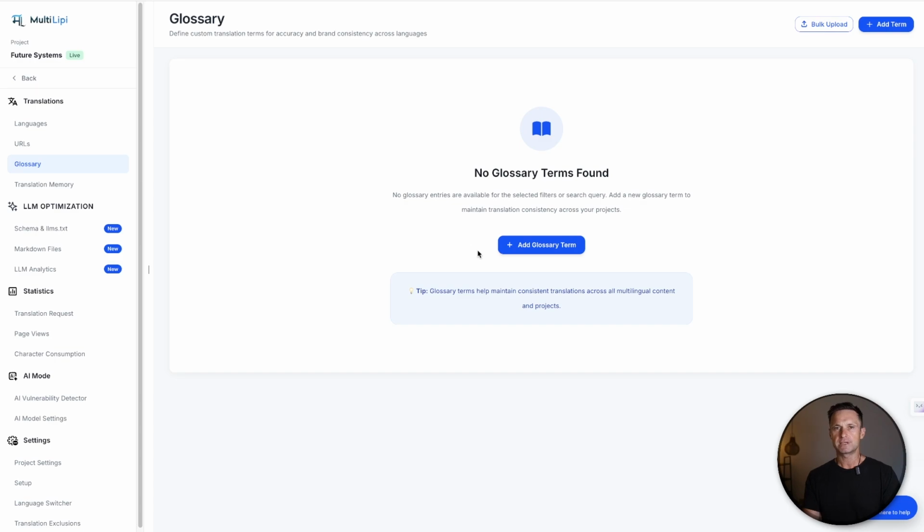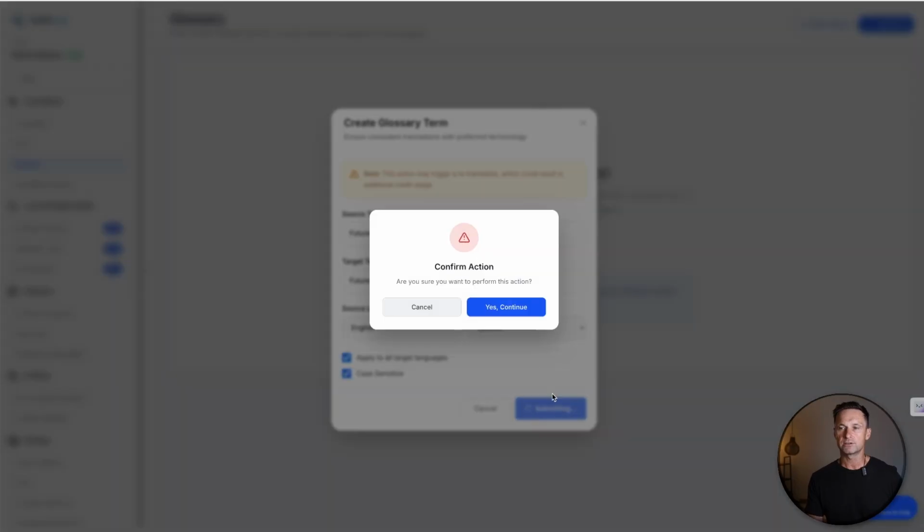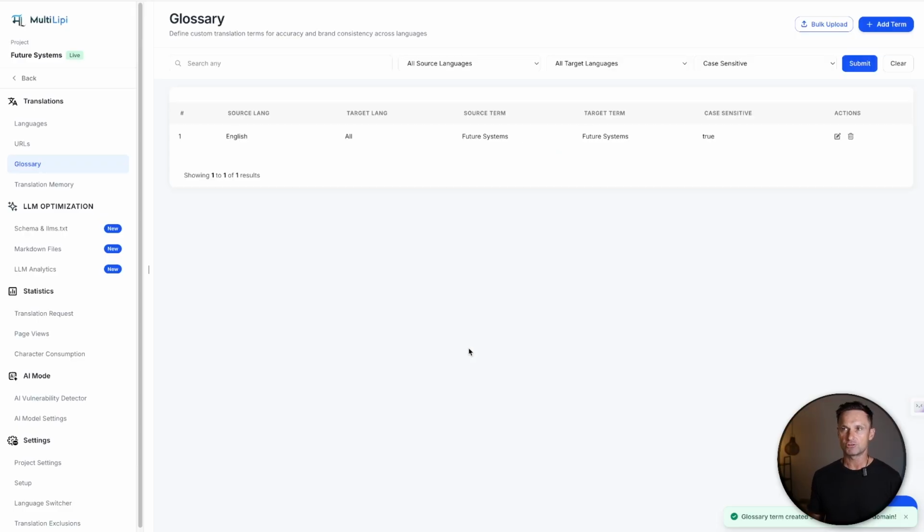And now we've got glossary. Now a glossary is perfect if you have, for example, a brand name that might be translated when you actually do your translation. For example, if I want to keep Future Systems as Future Systems, every time that this is going to be mentioned, if you add in a target term, this is going to ensure that it stays Future Systems and it doesn't get translated to what the equivalent is in the target languages. And you can go apply to all target languages, click on submit, and this is never going to be translated. It's always going to keep that name as it is.